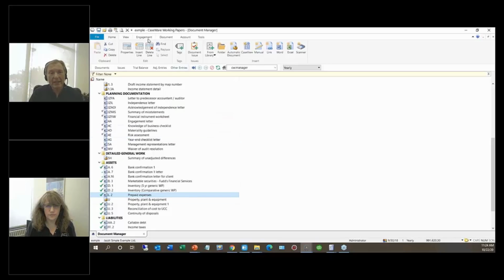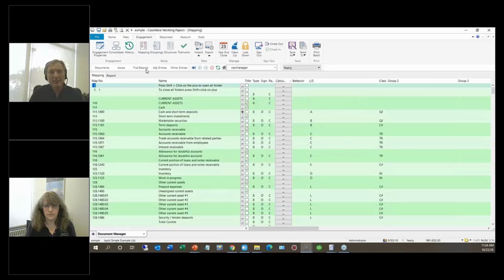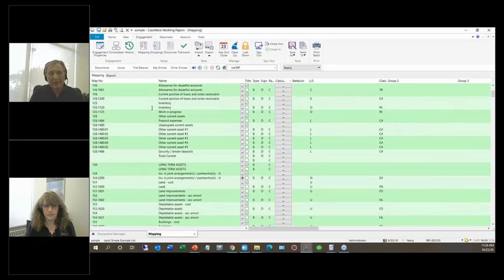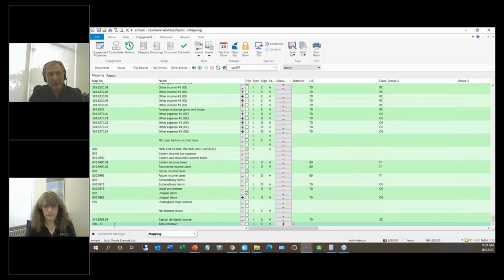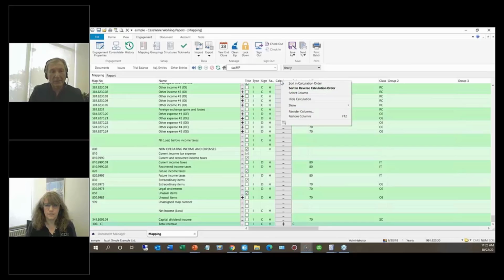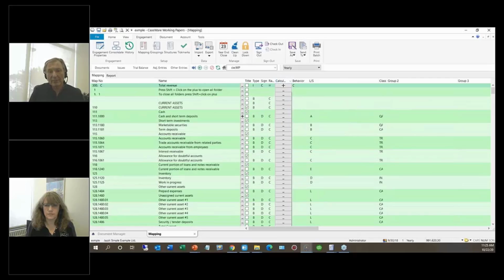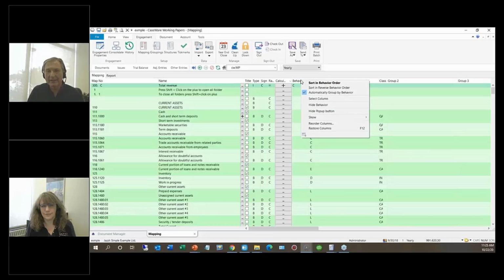So if we go under engagement and get into mapping, I'm going to just scroll down, and actually right at the very bottom here, I see that there's a map number 300.C. So if you want to create your own map numbers, it's actually a good idea to maybe put in that .C so you know, aha, that's a calculated map number. Now, what I've done here is I turned on two columns that are not normally displayed. So those columns are my calculation column and my behavior column, okay? So now I have to behave myself or something, I don't know. But those have to be on in order to use calculated maps.